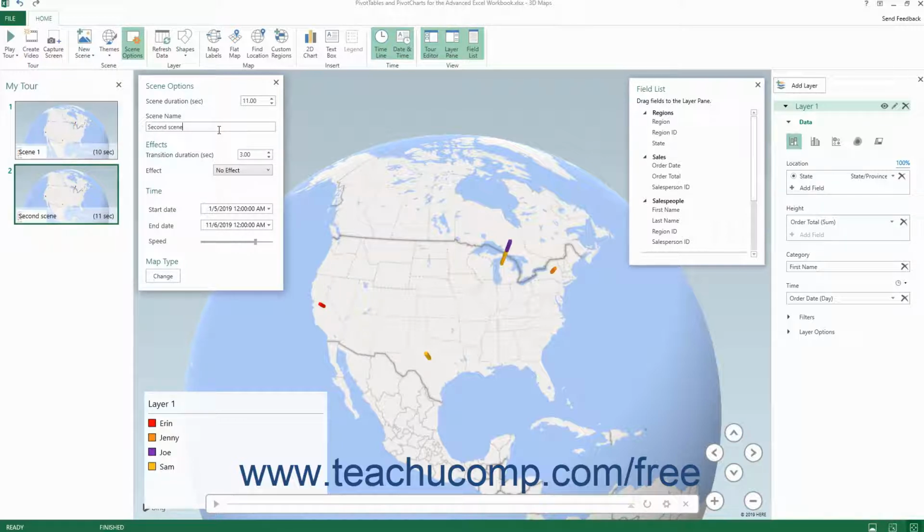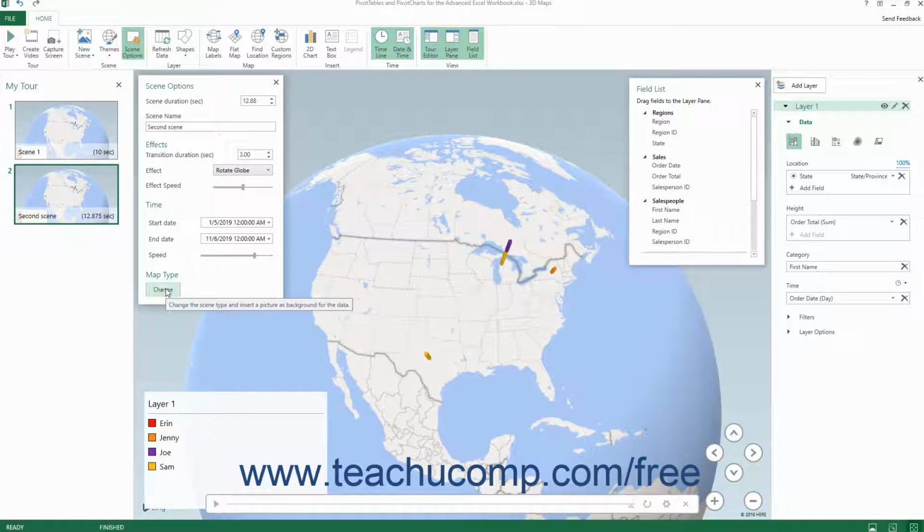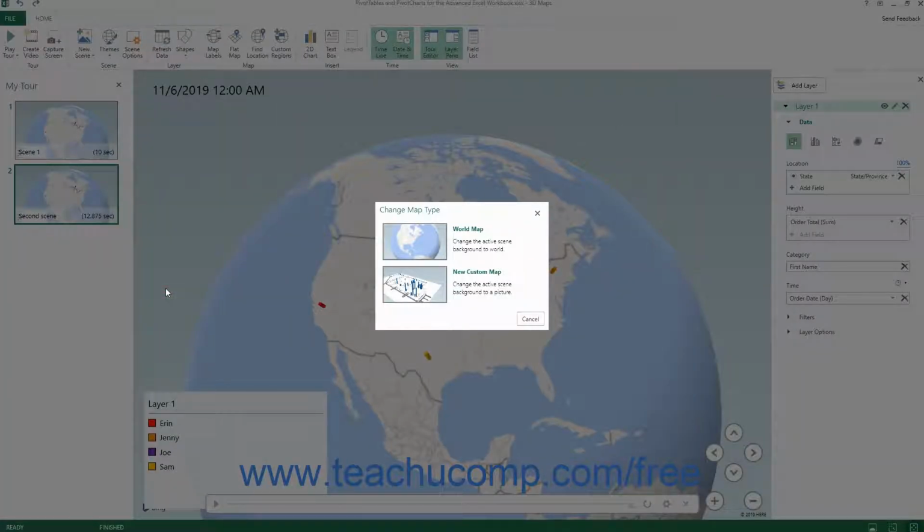To apply a transition effect to the scene, select the desired effect from the Effect drop-down, and then enter the effect's duration in seconds into the Transition Duration Seconds field. To change the start date and time or the end date and time for the scene, select a date and time from the Start Date and End Date drop-downs. To adjust the speed of the scene, use the Speed slider. To change the map type for the scene, click the Change button under the Map Type label, and then select a map type or create a new custom map in the window that appears.